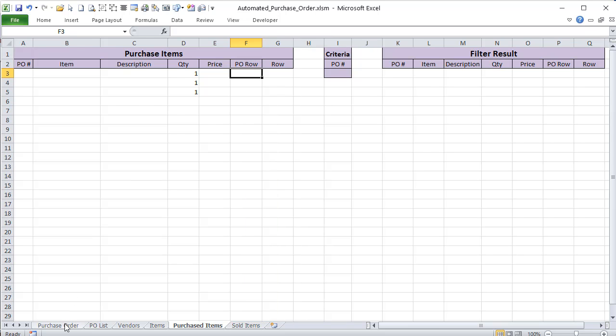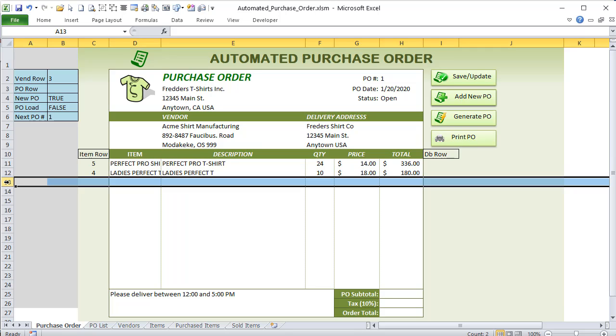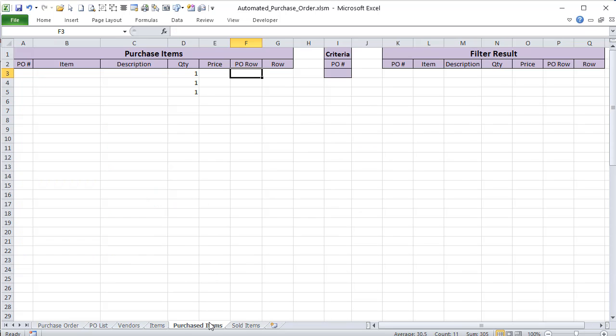Our PO row, what is that? It's going to be this. Our rows 11, 12, 13. That's our PO row. What is another thing that I want to add? I want to know the row here, so we can just use a formula for that.